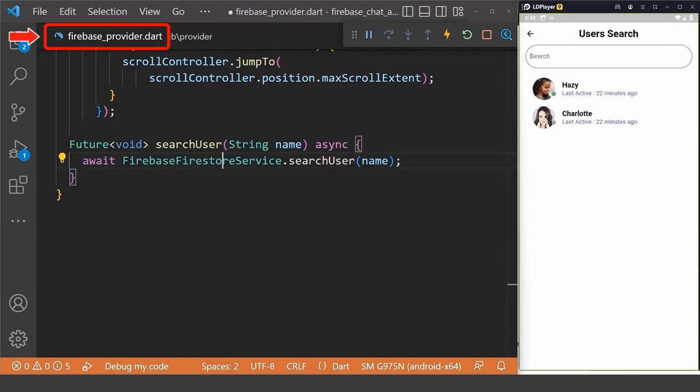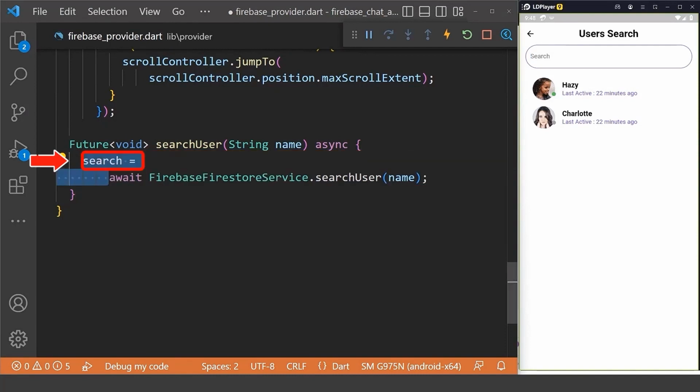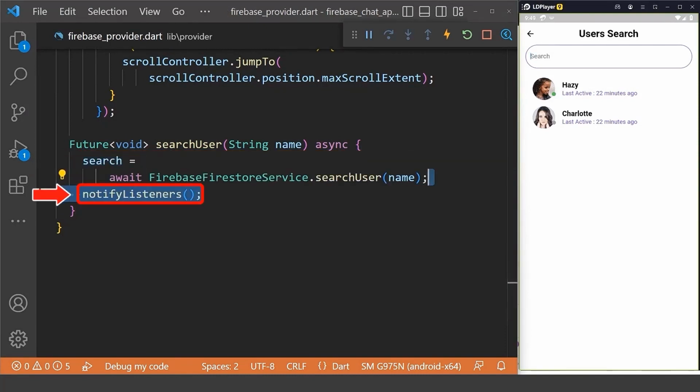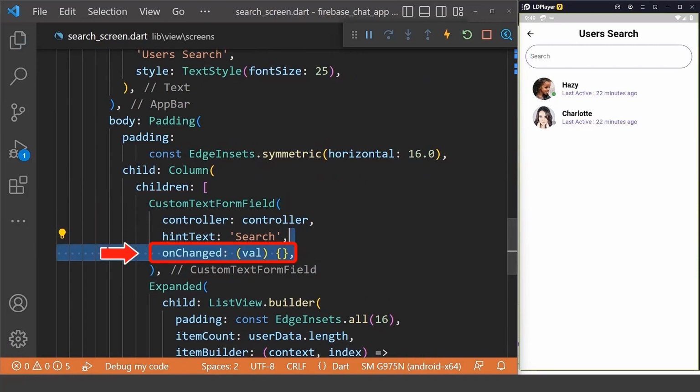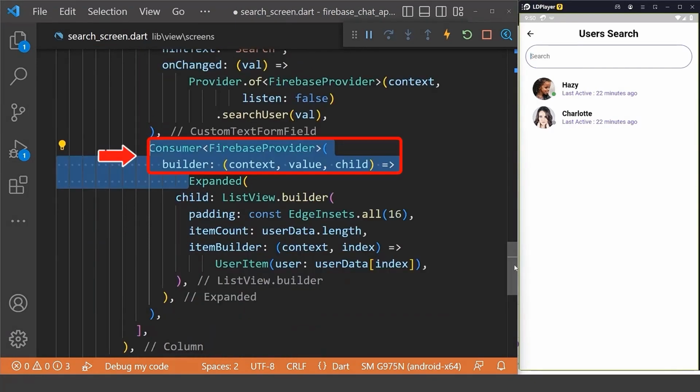Now inside Firebase provider, inside search user method, assign this list of users to this search object which we have created above, and lastly call the notify listener to update the data in the UI. Now go to the search screen and inside custom text form field to this onChanged property, call this search user method. Now add the consumer to this expanded widget.